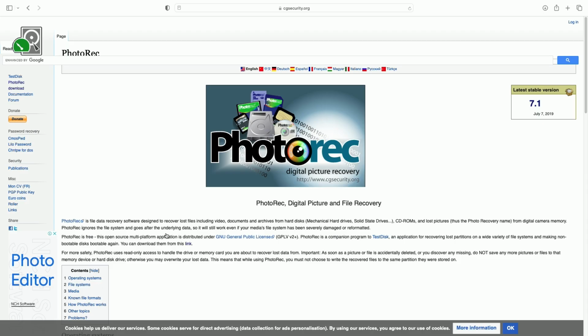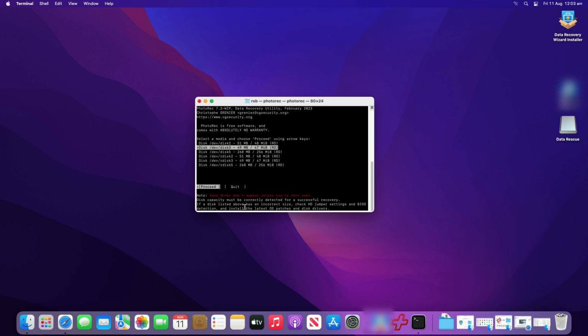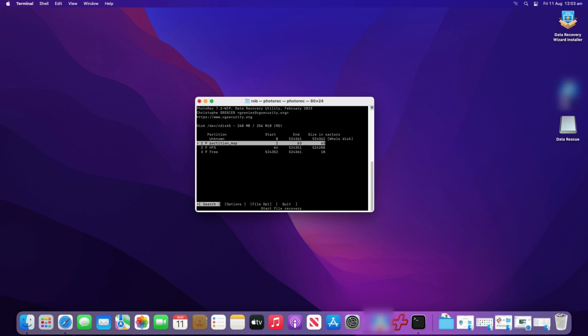PhotoRec is a free data recovery tool, but doesn't have a graphical user interface. So, it's all text-based. It can find and repair photos and is also useful for recovering videos and documents. While it can't handle all file formats, it's a good option to try as well.